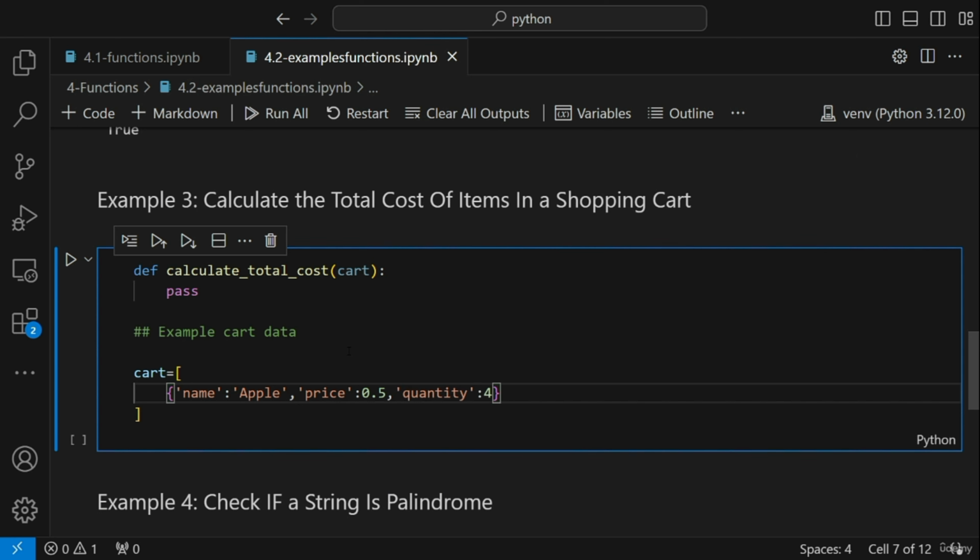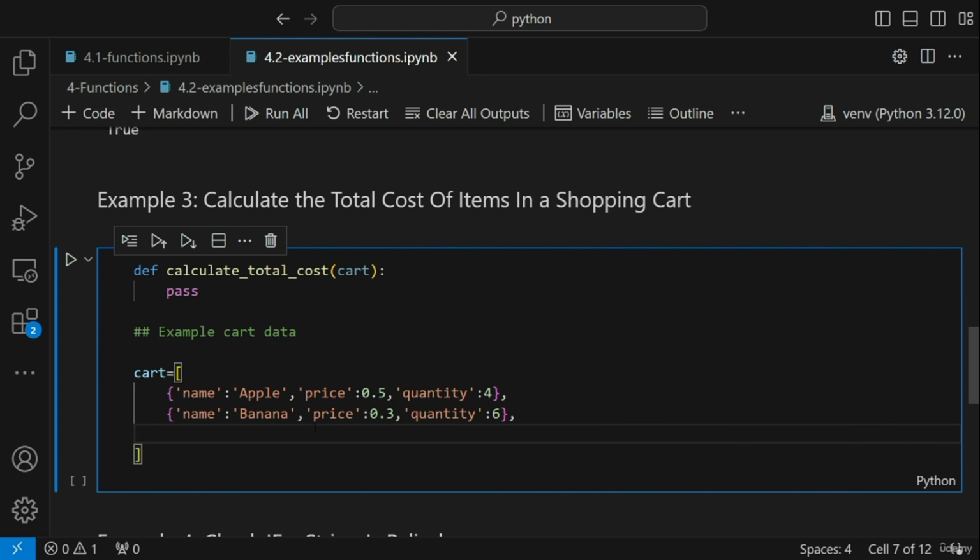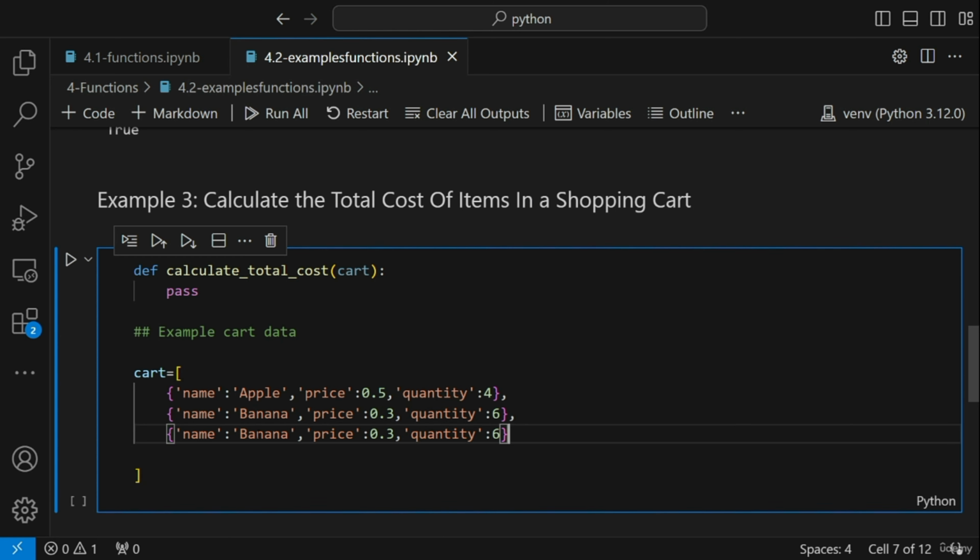Now I will create my next example. Here let me add name should be banana, price will be 0.3, and quantity, let's say six bananas. Let me add one more item over here: orange, the price will be 0.7, and quantity I can write as 3. So this is my cart with all the items that I have.